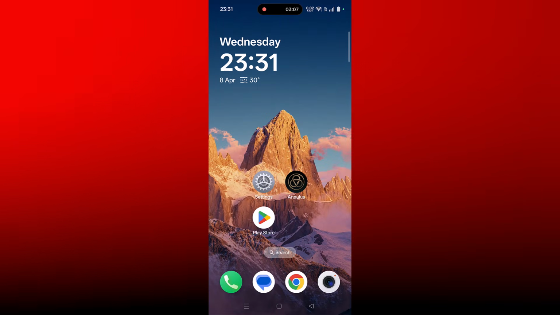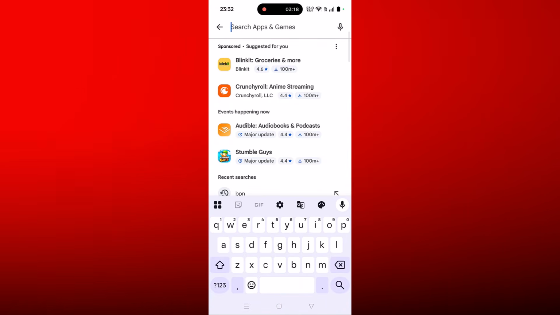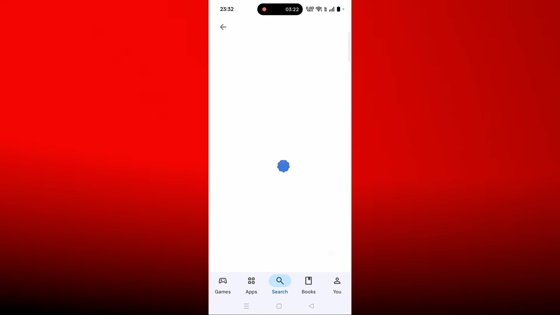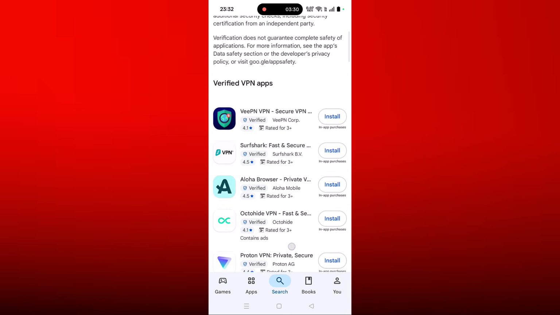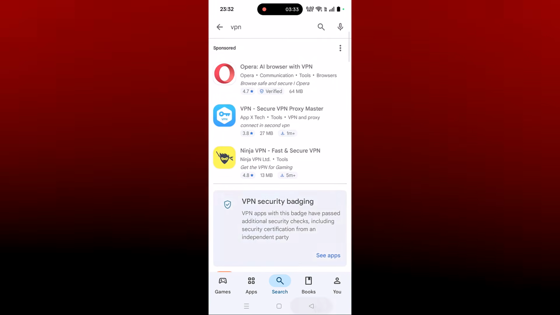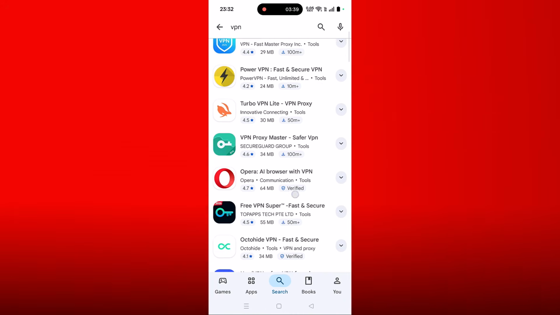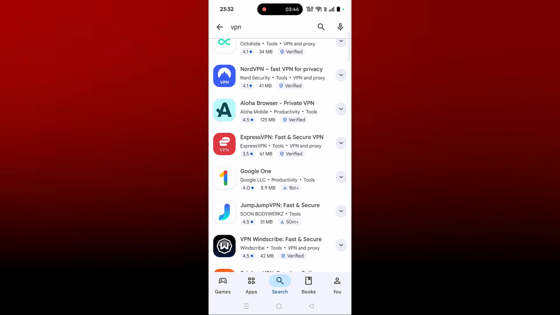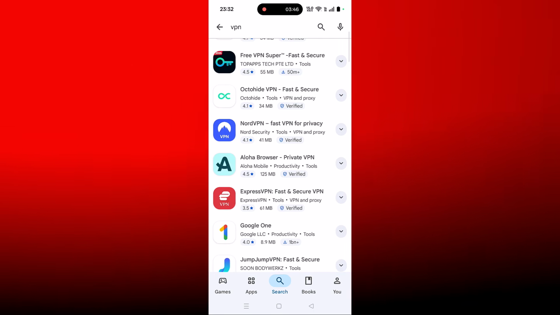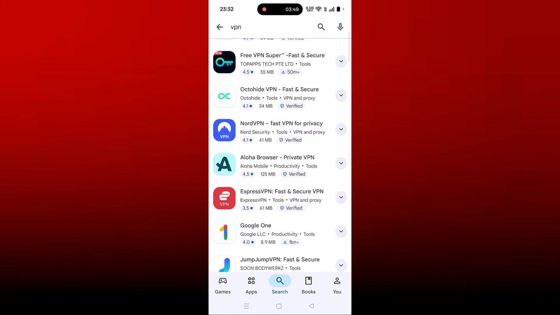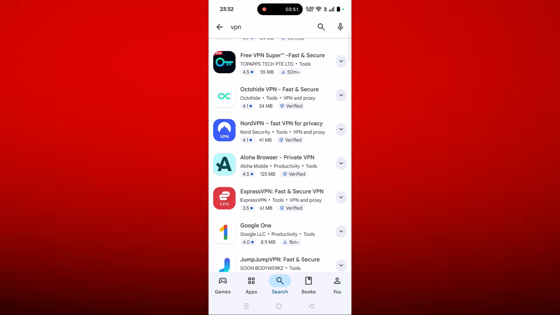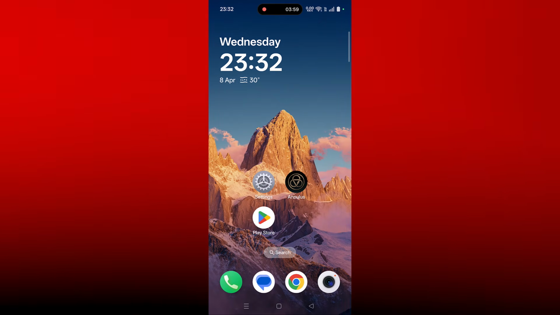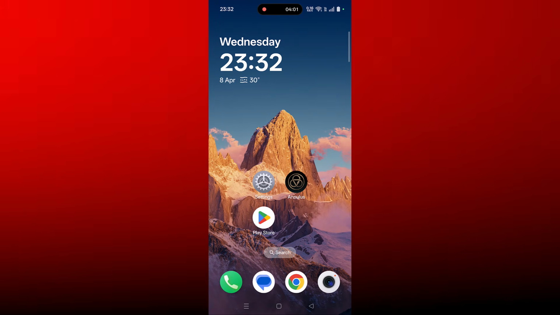Next fix is to connect to VPN. So open Play Store, search for a VPN, and then you can install any VPN of your choice from the Play Store such as Octohide VPN, Proton VPN, BPass VPN, Ninja VPN, Turbo VPN, NordVPN, Express VPN. So install any VPN of your choice, then launch the VPN app and connect to a different location than your current location, and then you can go ahead, launch the Annulus game and check if the problem is solved or not. Now if you are already connected to a VPN, then disconnect it and then check.